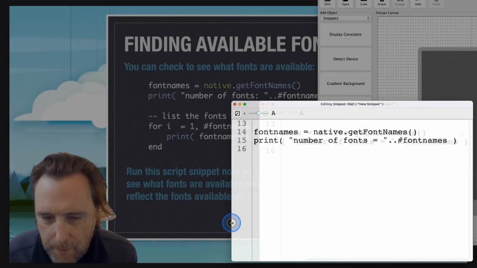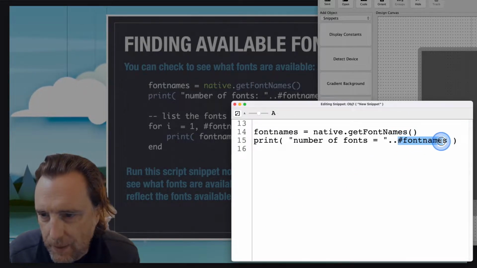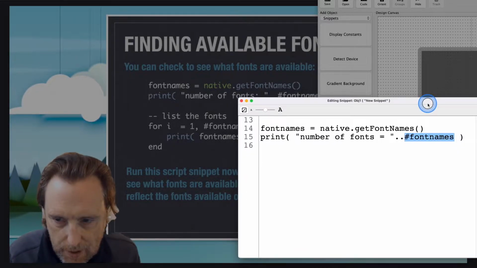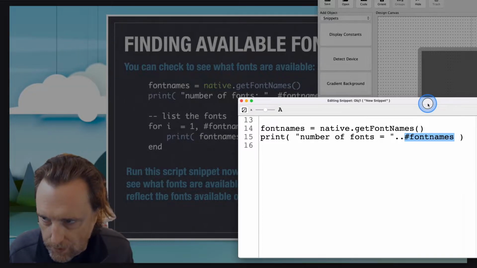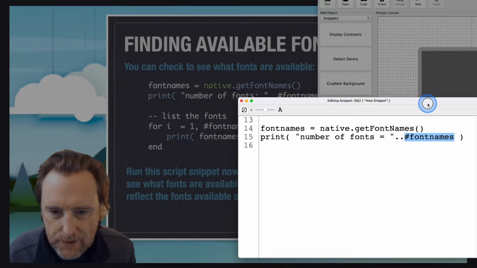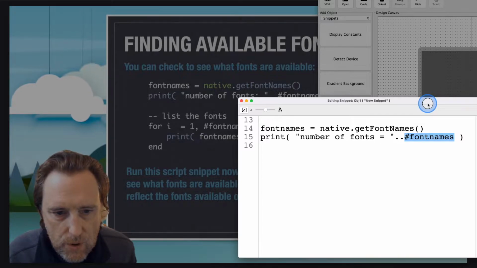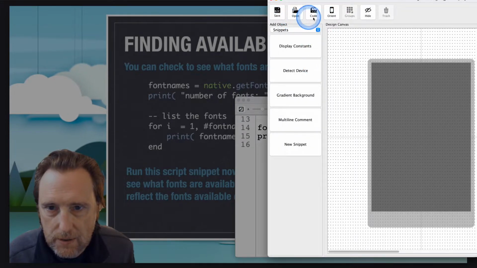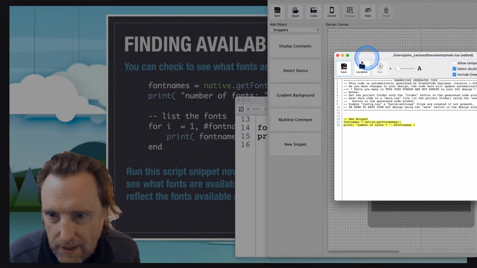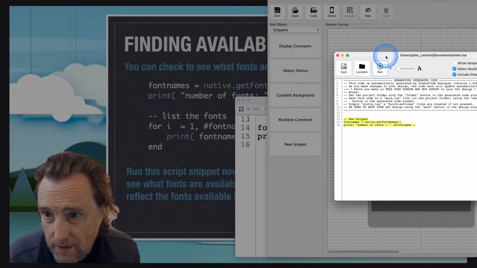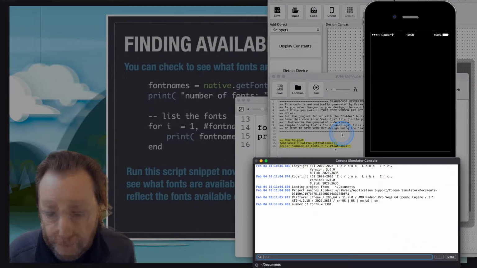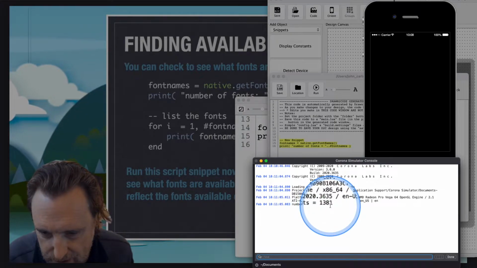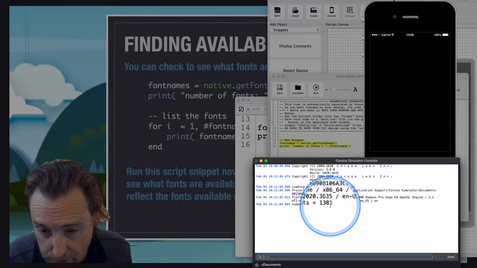So pound font names should return an integer index number, which is the number of values in the table, or in this case the number of fonts that are installed on your system. So we can run that and test it, see if I've made a mistake already or not. I'm going to head to the code, save it and run it. There we go. On my system at least, it says there's over 1,300 fonts.